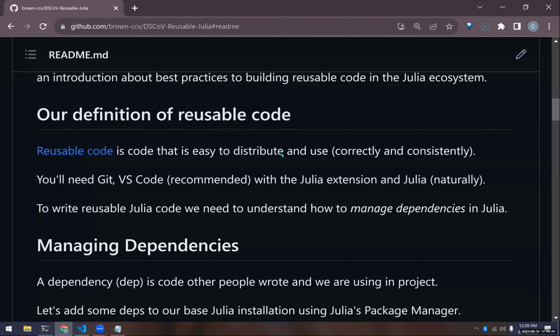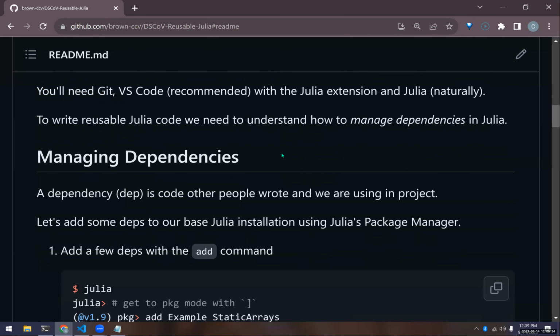And to write reusable code in Julia, before we get started, we need to understand how to manage dependencies. Is that a new buzzword for anyone here? Dependency. What is that, right? So we need to define dependency and see how to manage environments within it. A dependency is simply code other people wrote that we're using for our project. That's pretty much what a dependency is. And it's typically code that's reusable, right? So it's versioned, it's relatively well documented, and so on.